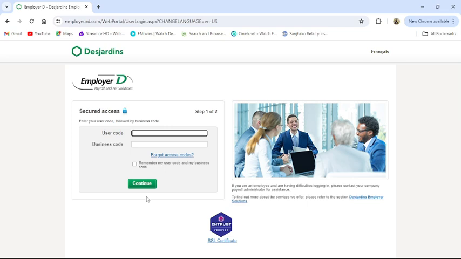access your payroll. To make login easier for next time, you can click to remember my user code and my business code, but I do not recommend you doing it in a public computer or a shared device. If you have forgot your access code, you can get help by clicking to forgot access code.